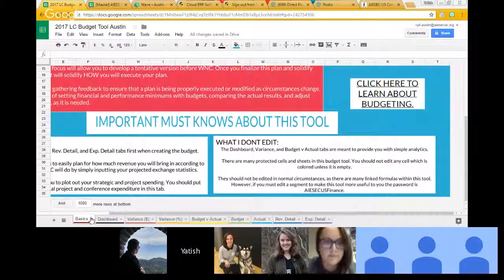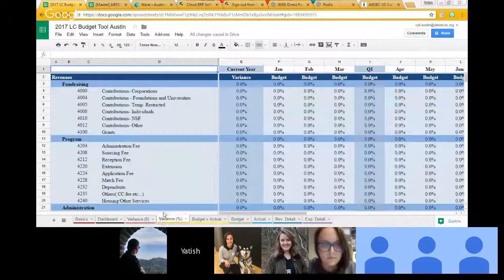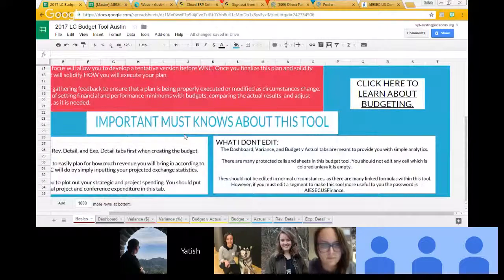The basics tab, of course, you can change it if you'd like, but it's basically an overview of what you should be expecting. You don't want to change the dashboard tab, the variance tab, the variance percentage tab, and the budgeted versus actuals tab, because these things will be updated automatically, and there are a lot of protected cells in the budget tool, so you shouldn't edit anything that is colored unless it's empty. One of the easiest ways when you're looking through Excel sheets is if it has a formula attached to that specific cell, chances are you probably shouldn't touch it. That's the easiest way to go about that.